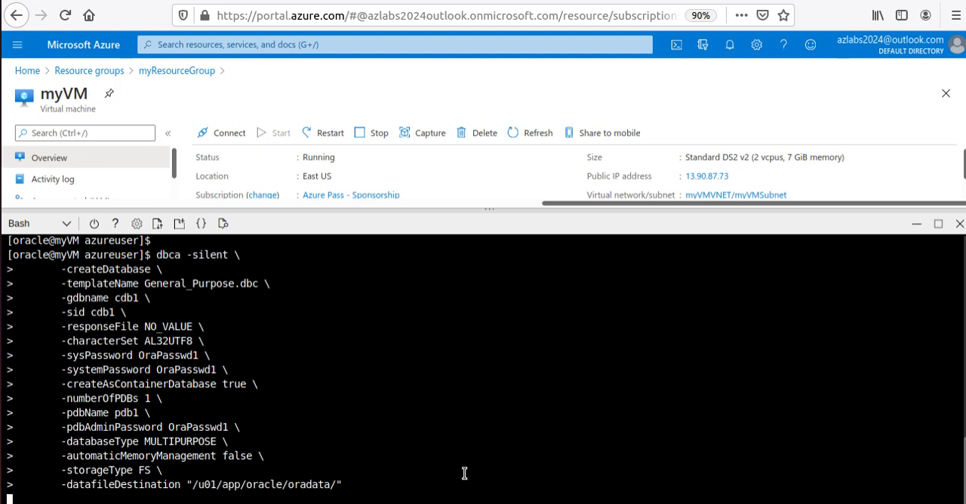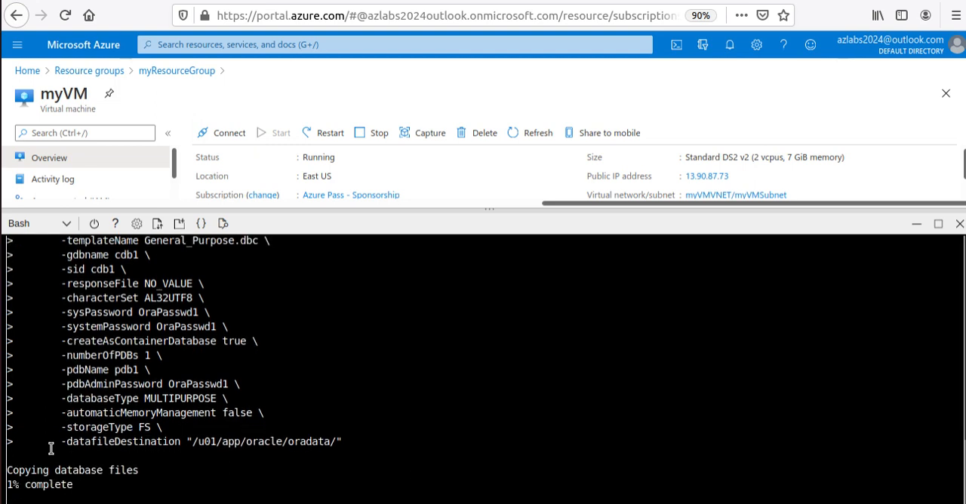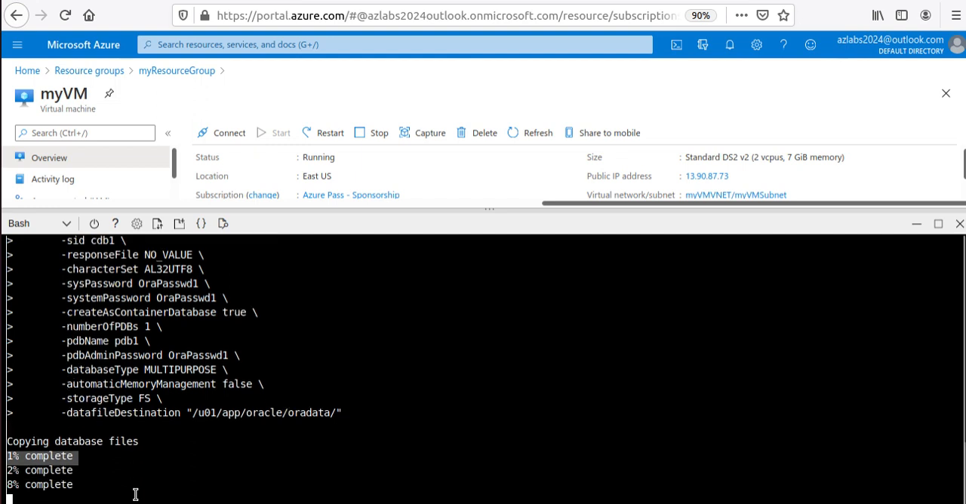Once we hit enter, it will start the deployment of the database, and it's going to show 1%, 2%, 8%, something like that. As soon as the deployment is done, it's going to tell you 100% deployment is completed. At this time, we'll have an Oracle database that has been installed completely, and we'll still have to do some more configuration. So let's pause the video and come back when we achieve 100%.